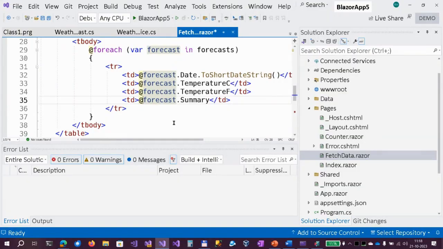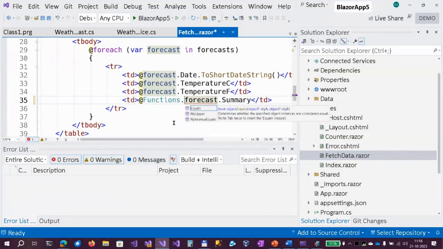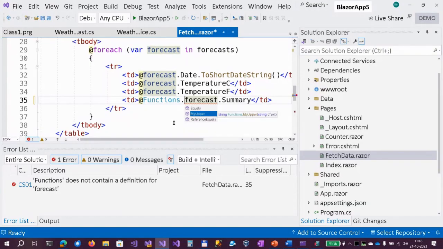Now the summary is a function, and in .NET everything is classes. So what class name do you think the functions are in? What would you have chosen? Well, we have chosen Functions because we thought it made sense, at least to people who speak English. So I can do Functions dot, and as you see, we have not just myUpper, we also have Equals and ReferenceEquals.